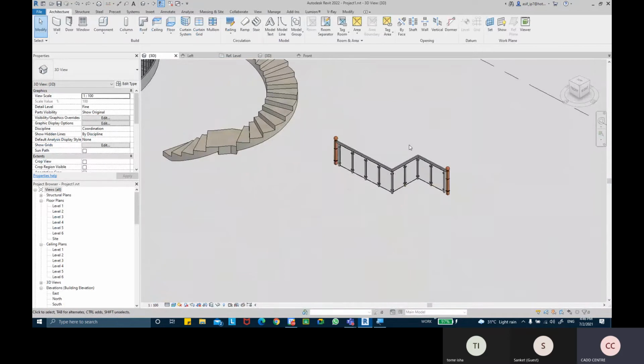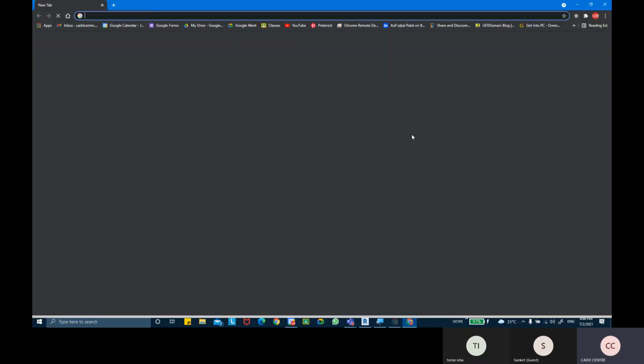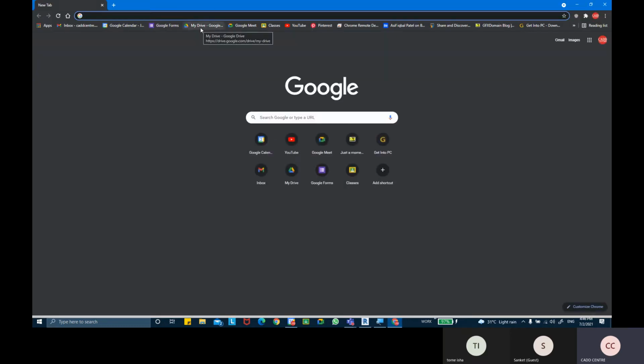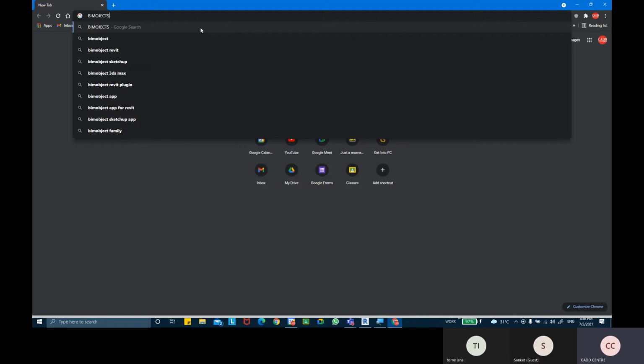Or else what you can do is you get a lot of families of the balusters as well. From the internet you can download one from there also. There are various websites from where you can download these families, the baluster panel families basically. So I'll give you a couple of names over here. One, you can go into bimobjects.com.